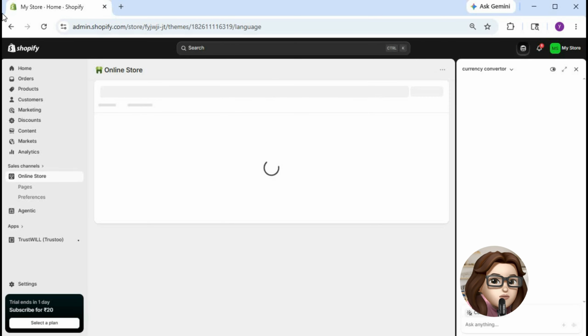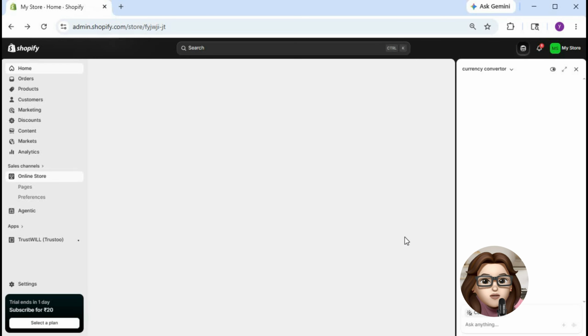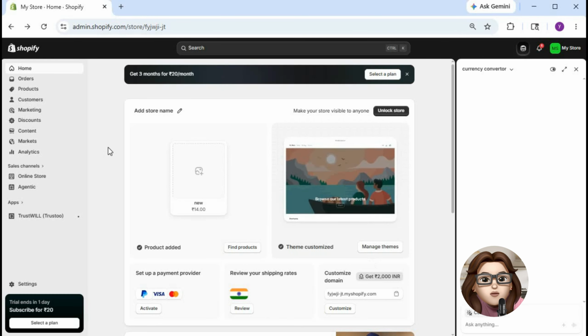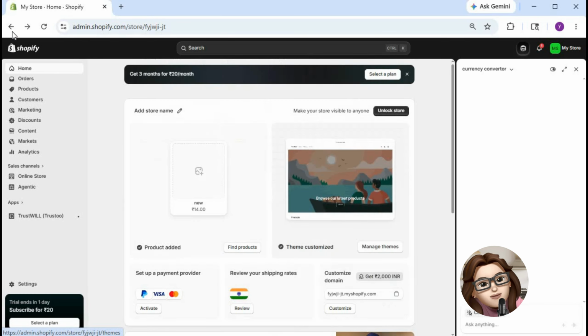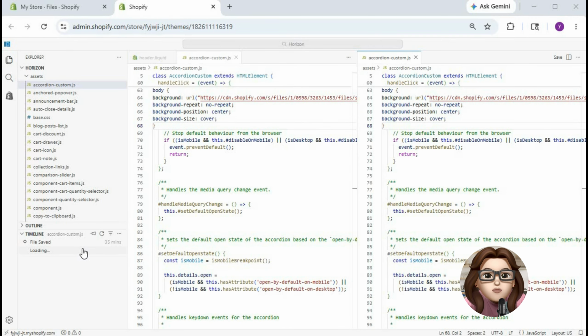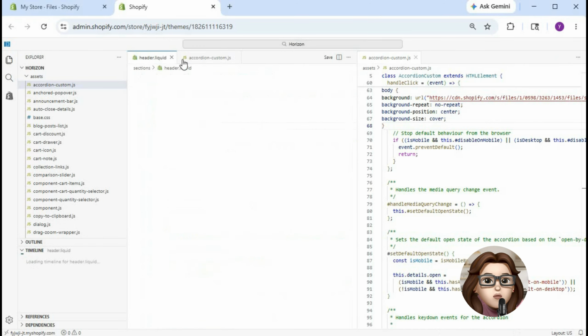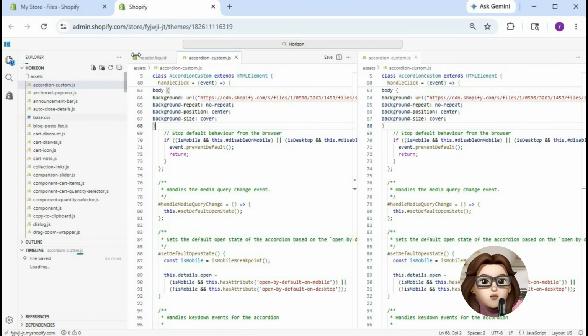Inside the code editor, look for the Layout section and click on Theme.liquid. Now, scroll all the way down near the bottom of the file and locate the closing body tag. Right above the closing body tag, paste your custom font size CSS code.